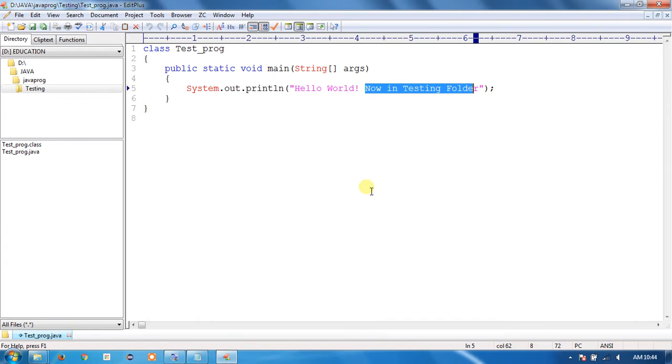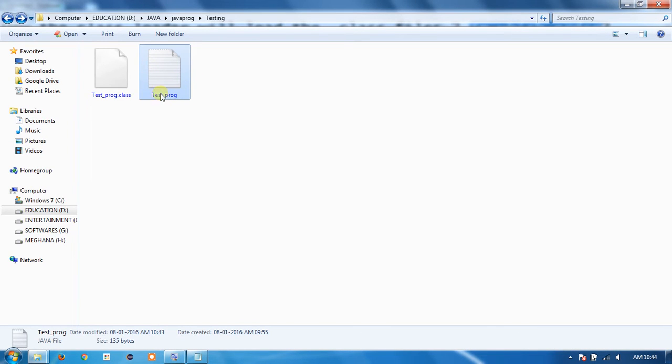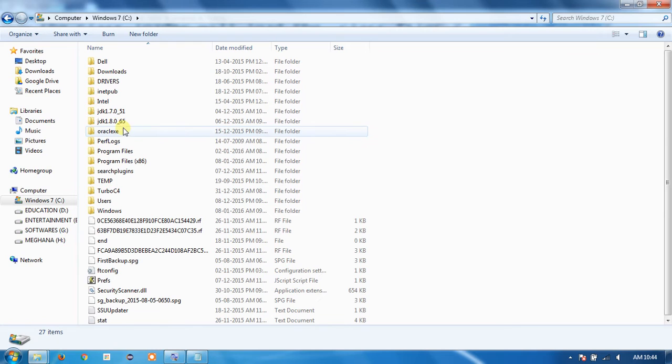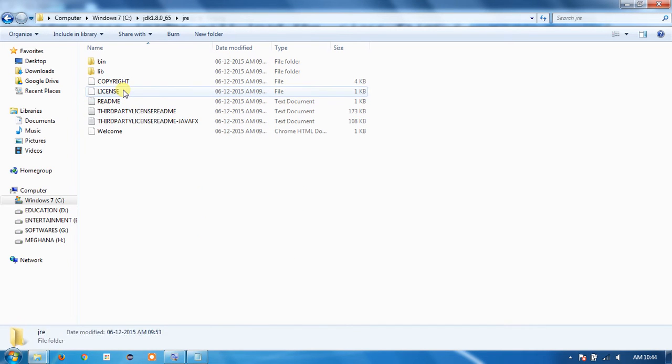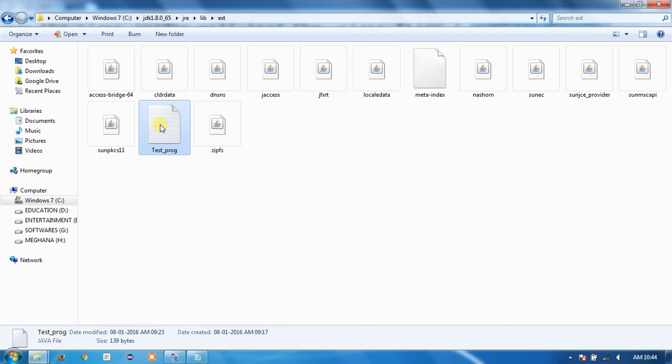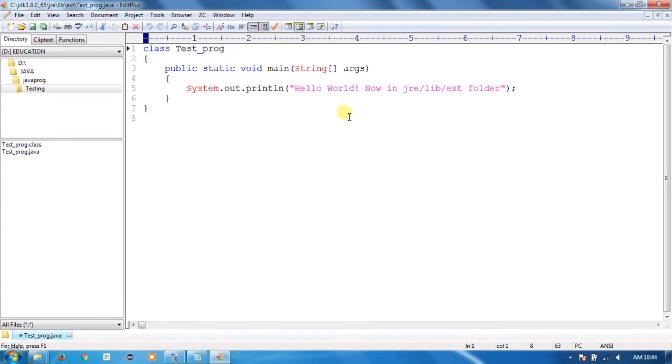And now my question is, if I save this source code or this .class file in another folder like the ext folder, what do you call this, the ext folder, this is in the computer, in JDK 1.8, in JRE, in lib, in ext. I have saved the same program with a different output. I want to check whether this gets executed first or the previous example gets executed, because I have taken the class name as the same, test program.